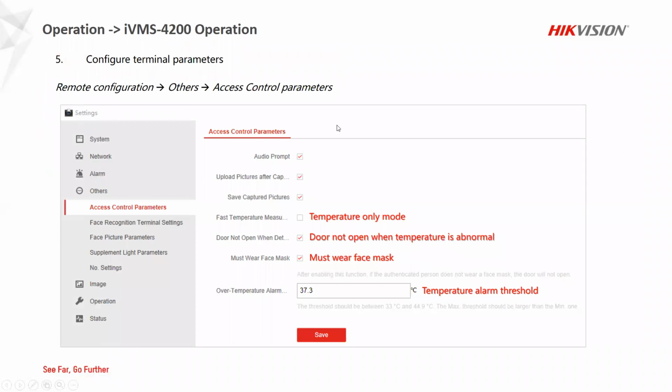Okay, and on 4200 in the remote configuration, you can also set up very basic parameters on the thermal MIMO on the temperature related settings. So here the fast temperature measurement is to determine whether it is a temperature only mode or face plus temperature mode. So if you check that, that means it's a temperature only mode. If you don't check that, that means it's for authorized access. So you need to download the database to the thermal MIMO, so all the persons in the database will gain access. The strangers will not.